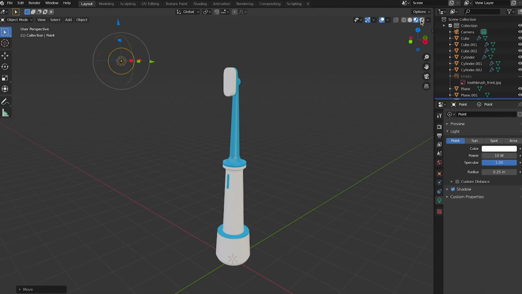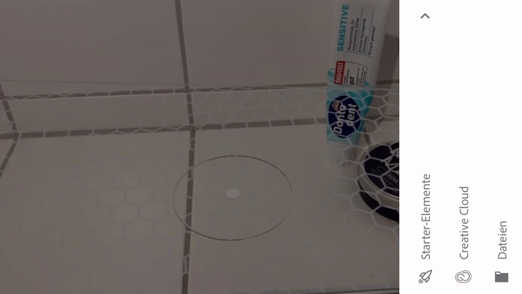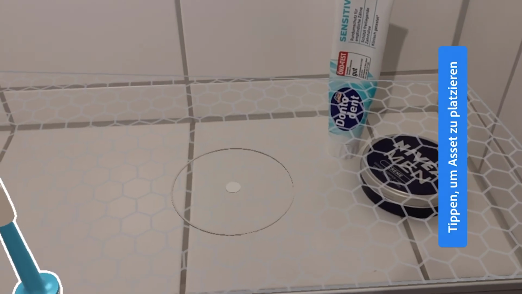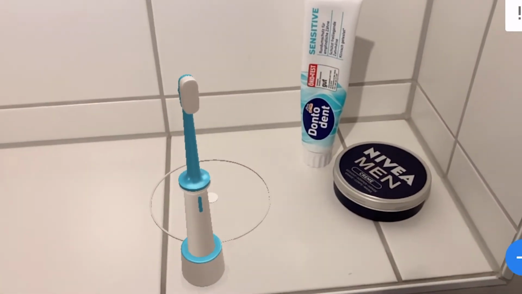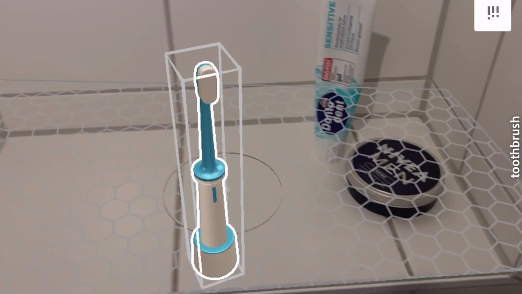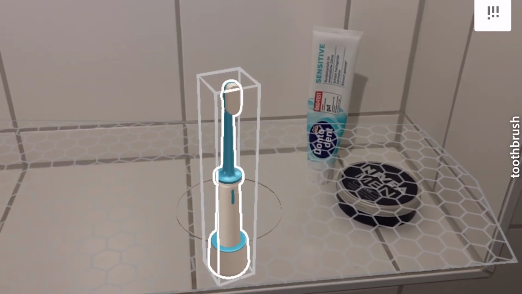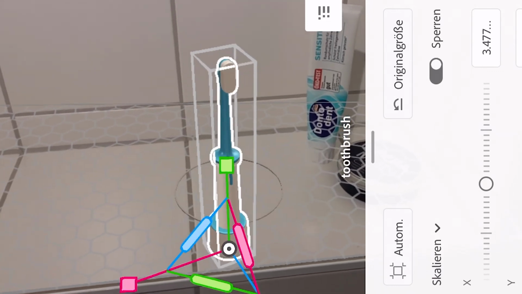There's so much to discover. So here we are in Adobe Aero on my iPhone. I scanned the bathroom, downloaded the FBX file from iCloud and put this toothbrush where it belongs. And after some positioning, rotation and scaling, it's on the final position. And as you can see, when I move the camera, the object is pretty stable. Really good tracking and it works great in my opinion.